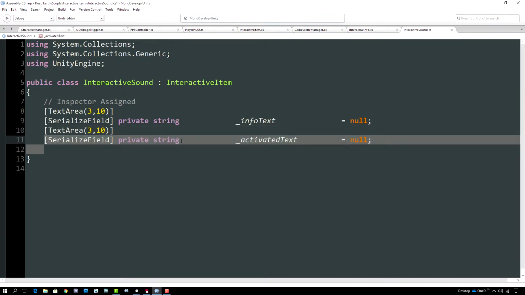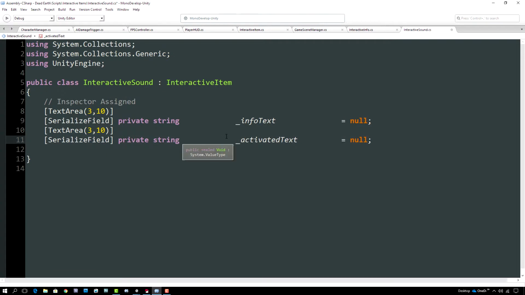But we also need another string that will be displayed when the user activates the object. So as you can see, this is another private string that I've called activated text, and once again I've used the text area modifier so that it shows up in the inspector as a multi-line text box. The next member is a float that I call activated text duration, which I've set to 3 seconds by default. This is how long the activated text is going to be displayed on the HUD after we've activated the object before it changes back to the info text.